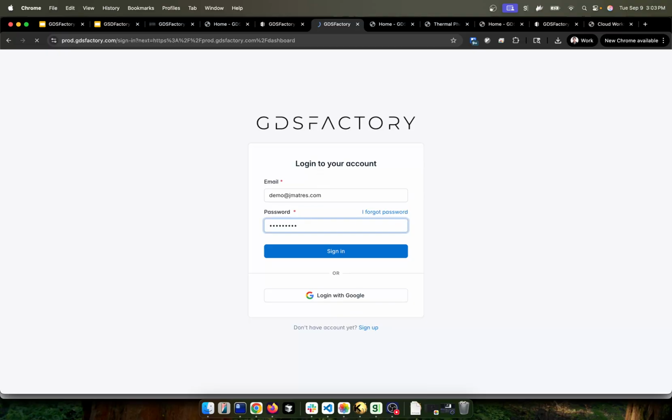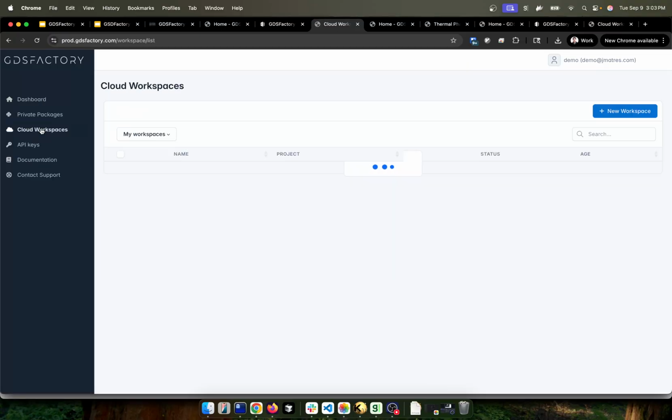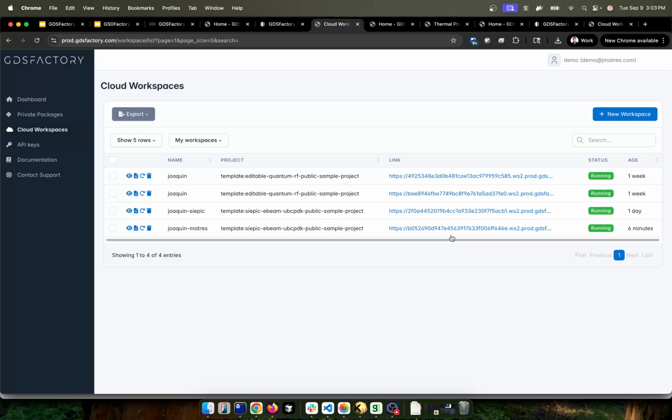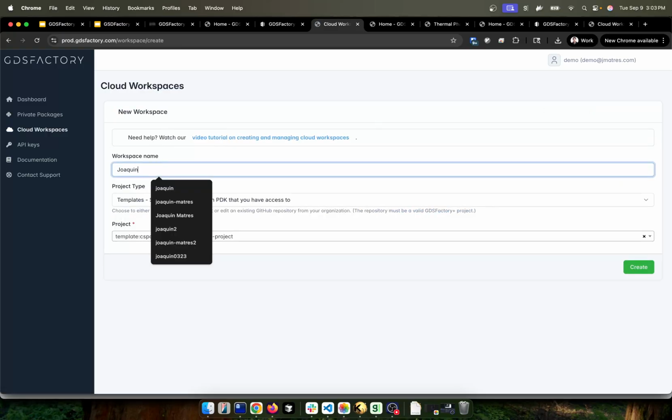Once you log in, the most important thing is to go to these cloud workspaces, and I'm going to create my own cloud workspaces. So for example, I created one 6 minutes ago, I created one a day ago. Usually it's nice to delete the ones you're not using, so I can delete those ones. But I'm going to click new workspace to show you how you can create your own workspace. In this case, I'm going to create my own workspace called Joaquin.